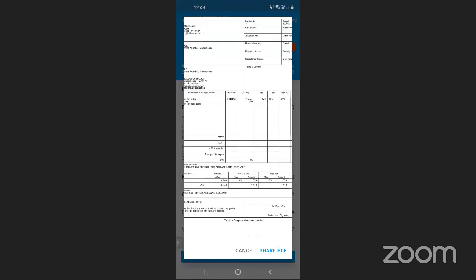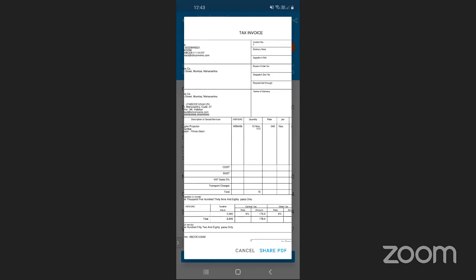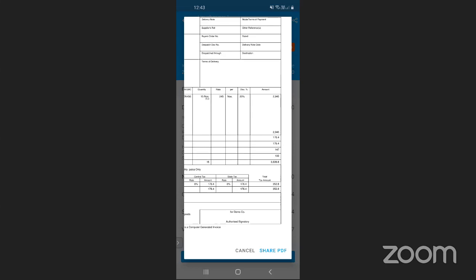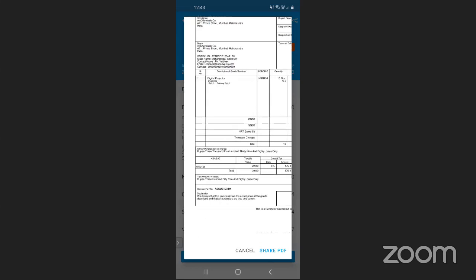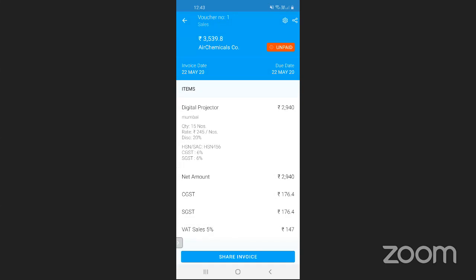So you can see this is a particular overview, or I can say a preview of this tax invoice, and this is how it will be shown to your particular ledger. It's the basic structure of an invoice. We have not done any customization in this. We take the basic structure of an invoice format.